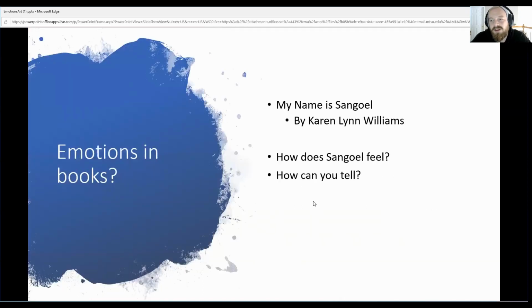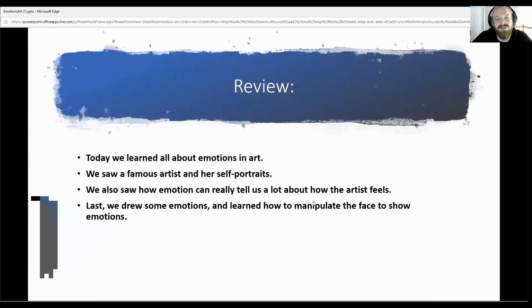And so I'm going to end off with some fun little things. You can also see a lot of emotions in illustration books. I had the book with me, but I have it at school. I wish I did. But if you check out the book, My Name is Sangoel by Karen Lynn Williams, there's a really cool story about a young boy who is going through a lot of emotions, and you can really tell how he is feeling, but not from what he is saying in this book. So my question for you is, how does Sangoel feel? How can you tell? Post in the comments below if you've read this book, and see if you can answer those questions for me. Maybe I can score you a little extra credit.